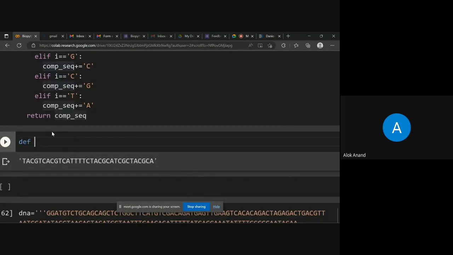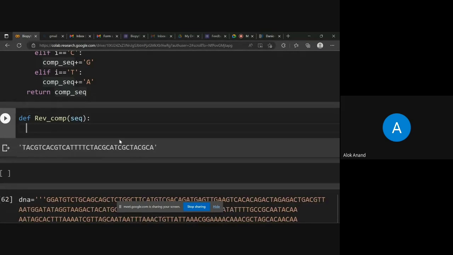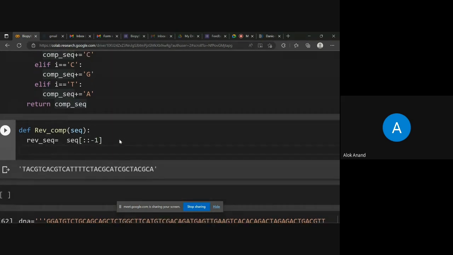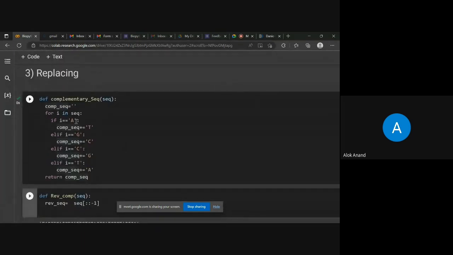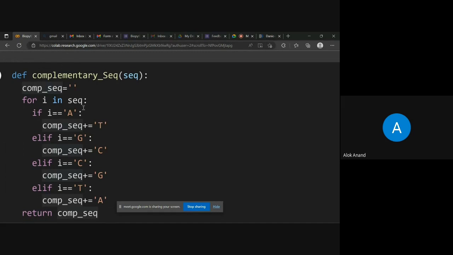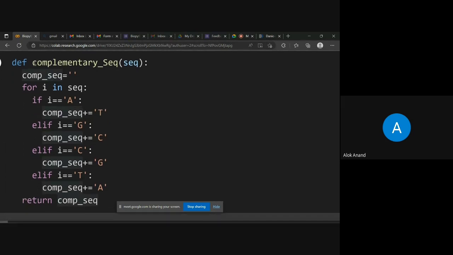So def rev_comp_seq. You will give it the sequence. Then the first task is to reverse the sequence. So rev_seq, and it will be what? seq colon -1. And then simply you will call the function which you have built. Once you create a function, you can use these functions inside the next function, guys. Okay, so this is the beauty of creating functions.